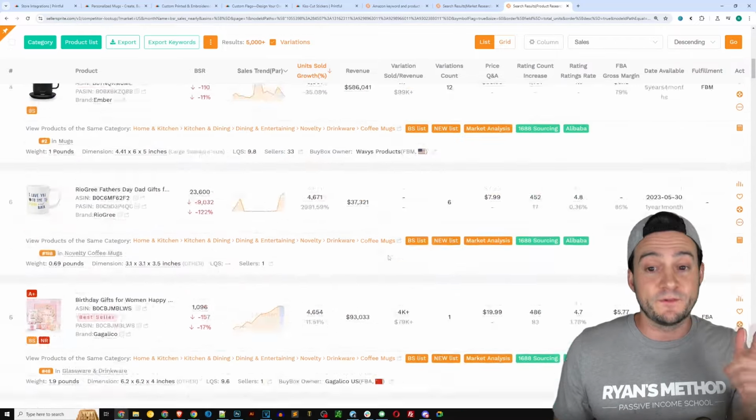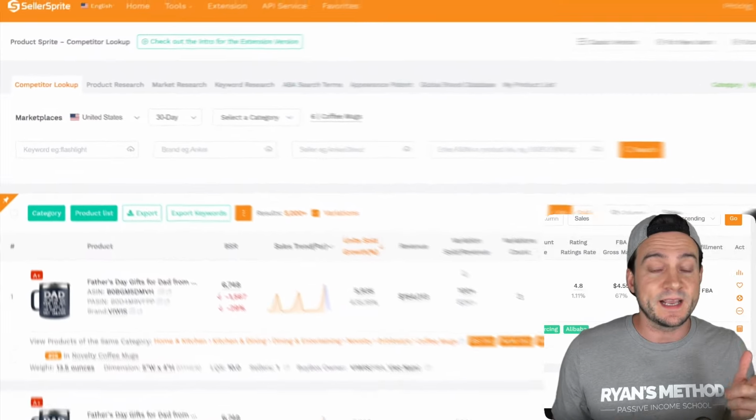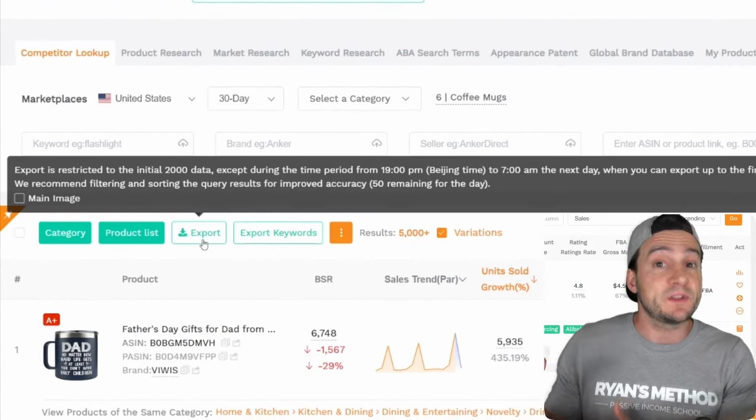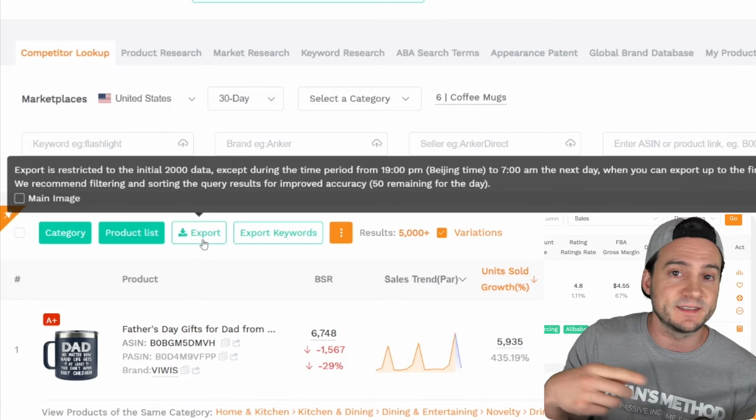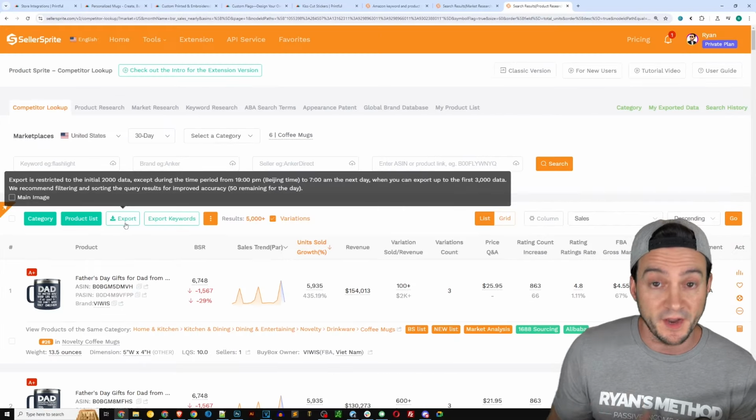And if you don't prefer this view, you can, like I said, export it. Just go straight through Excel. If you work with VAs, you literally hit the export button, send it to your VA and say, make a design for each one of these. Done. You know what I mean?